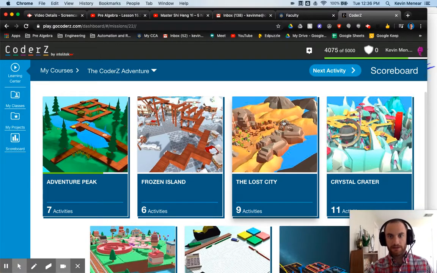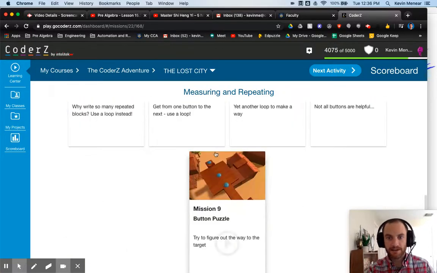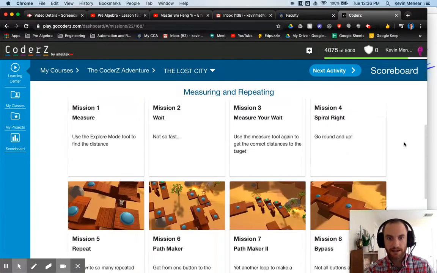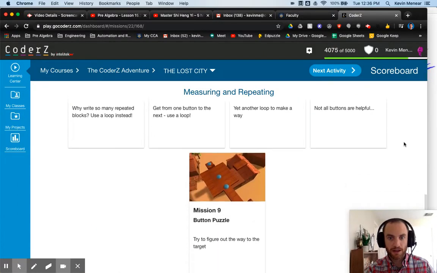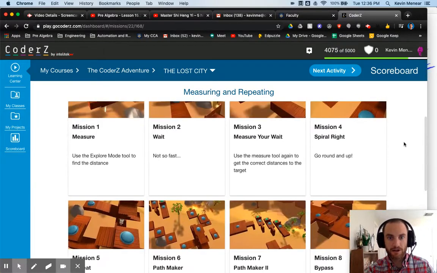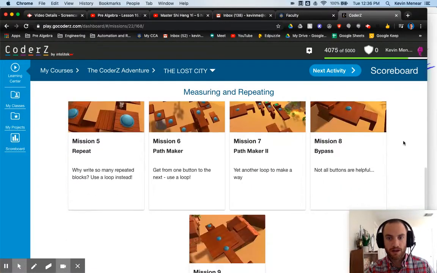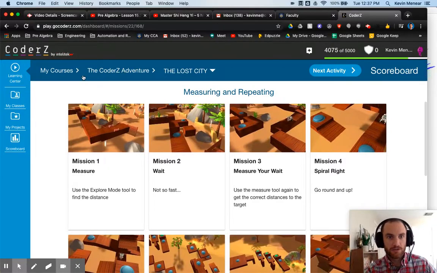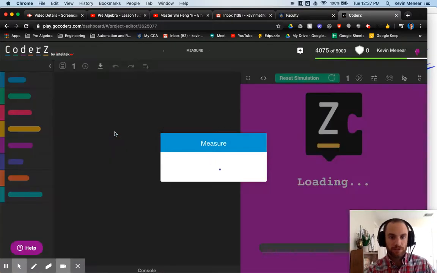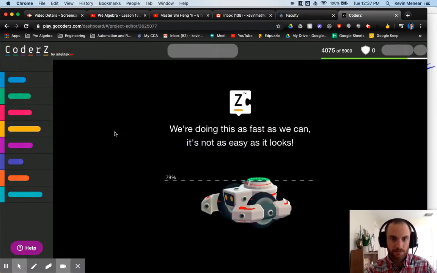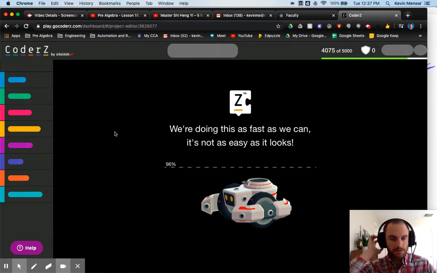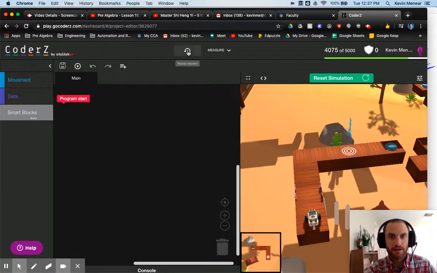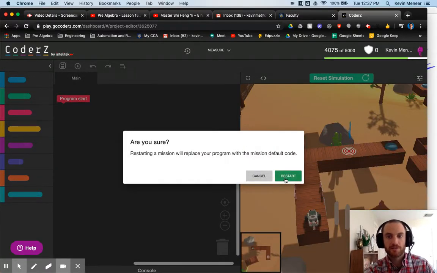So click on the Lost City, and then you'll see there are all these missions here. Your goal for the week is to work through this mission, and I'm going to tell you in a second exactly which you have to end off. But let's get started. So my course is the Coder Z Adventure Lost City. All right, so we go to mission 1, measure. All right, and I'm going to restart the mission so it starts the same way as it will start for you.